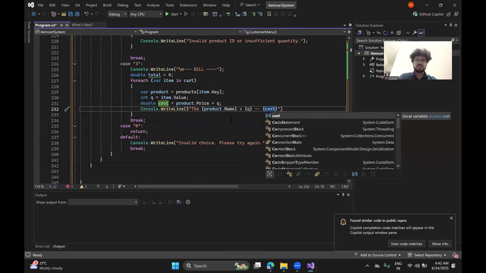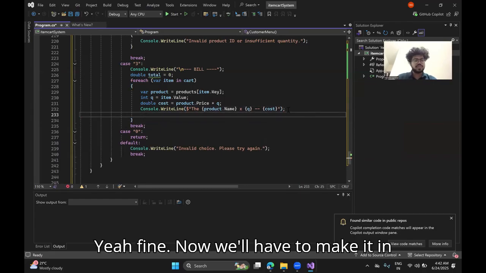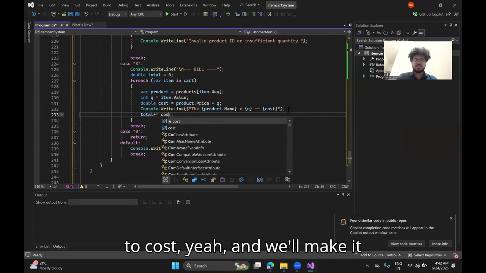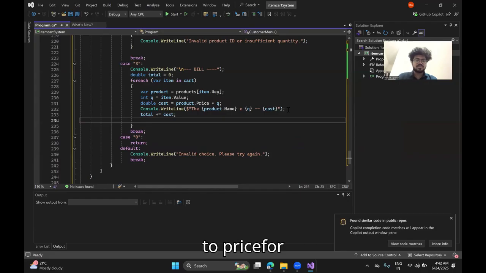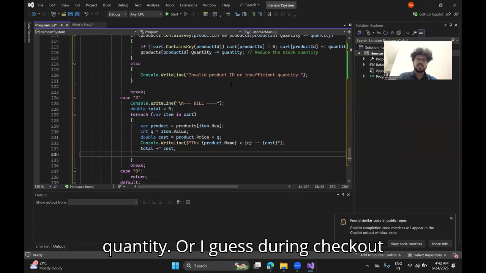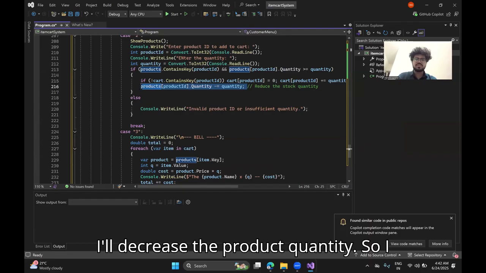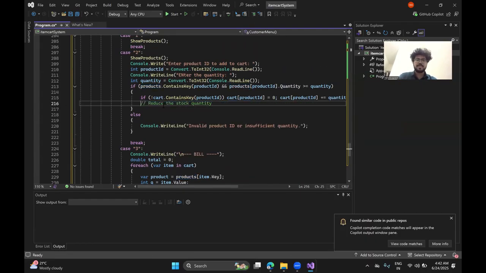Yeah, fine. Now we'll have to make it total cost. So total plus equals cost, and we'll make it price for product quantity. We'll have to decrease the product quantity. I guess during checkout I'll decrease the product quantity, so I guess here we can't do it.